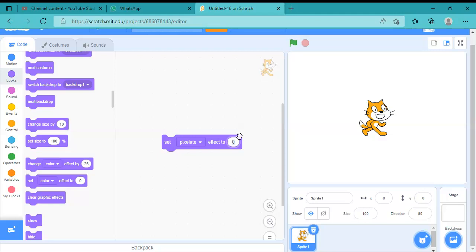Let's take it to, what about 10? Okay, nothing happened. So let's take it higher, like 25. Okay, it has pixelated a bit. Let me do it more. Or what about 50? Okay, it is fully pixelated now. You can see the cat. So this was the first method.